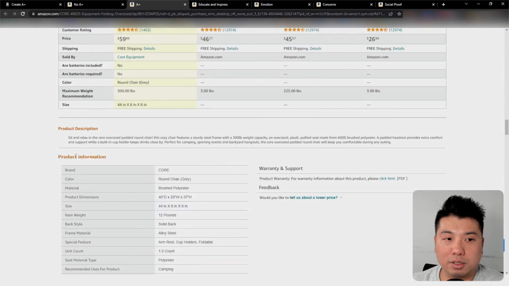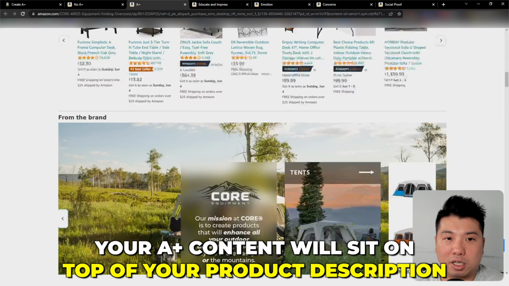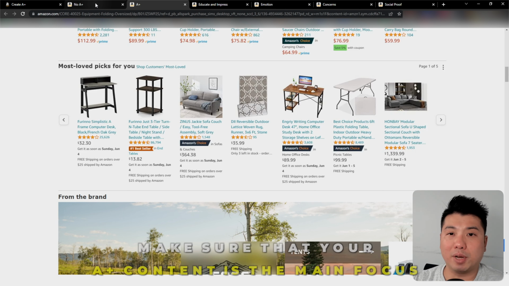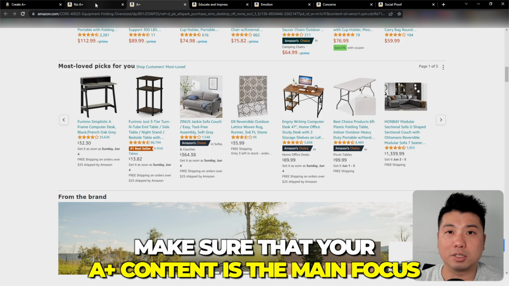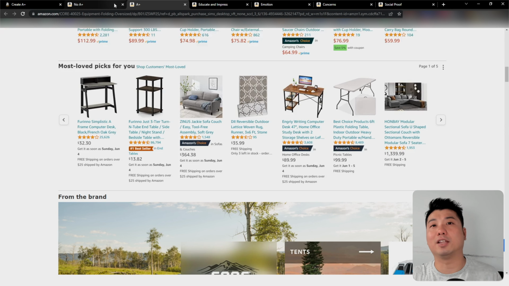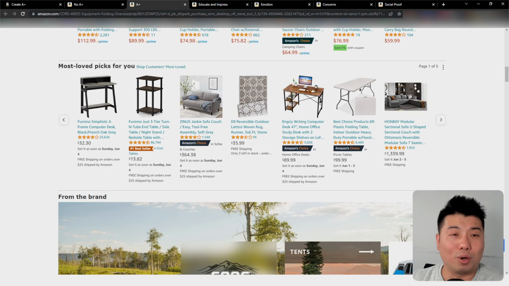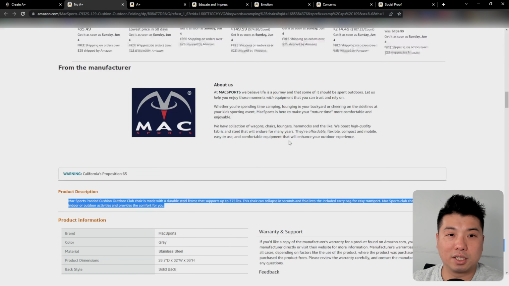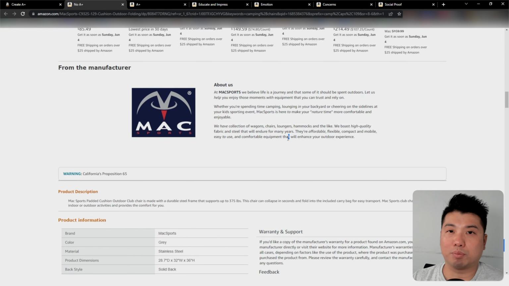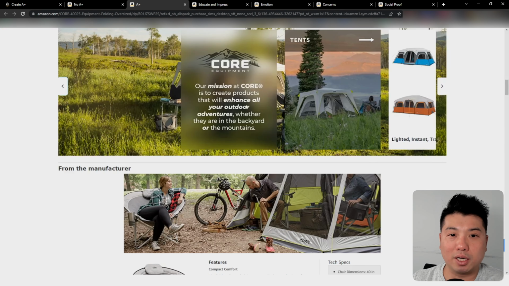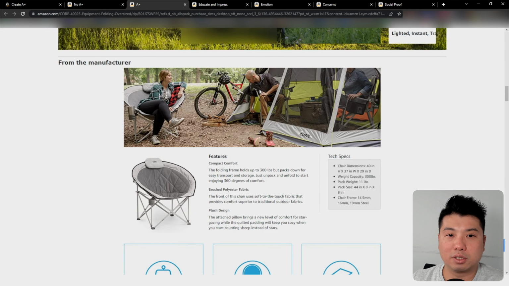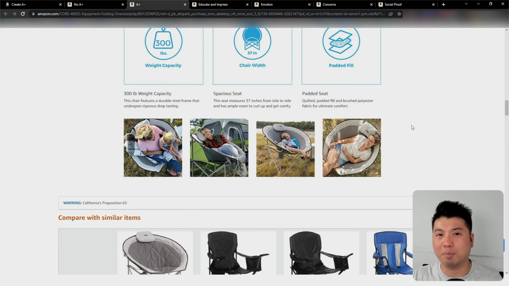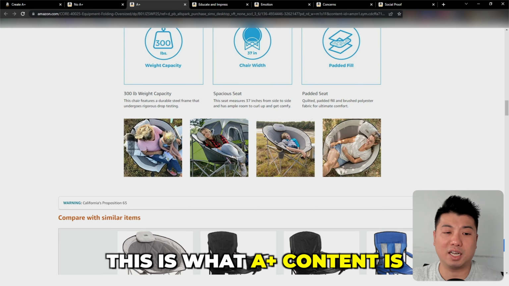You will also have the product description, but your A+ content will sit on top of your product description. So I wouldn't say that it replaces your product description, but it would make sure that your A+ content will be the main focus over your product description. If you look at this on a visual basis, what's better, right? If I scroll down and look at this versus just looking at this, I don't think you need to guess which listing is much more desirable. This one shows me a lot of extra information, some branding information, some unique selling points, and I see some lifestyle photos. Again, this is not the best example of A+ content, but basically this is what A+ content is.